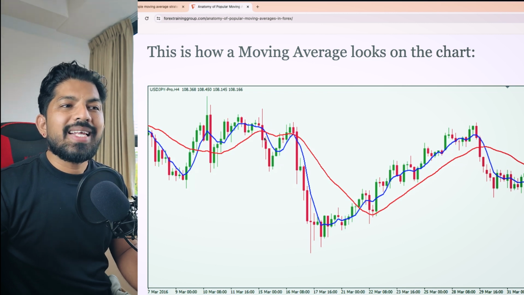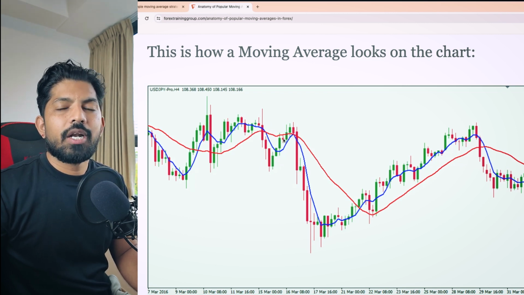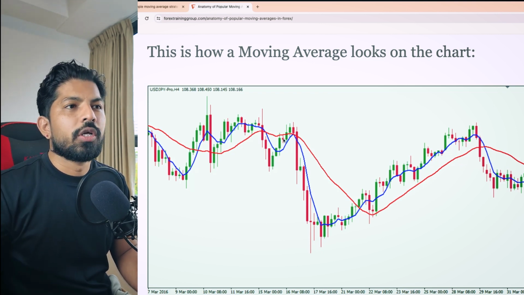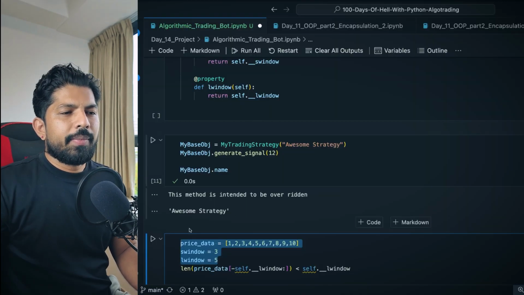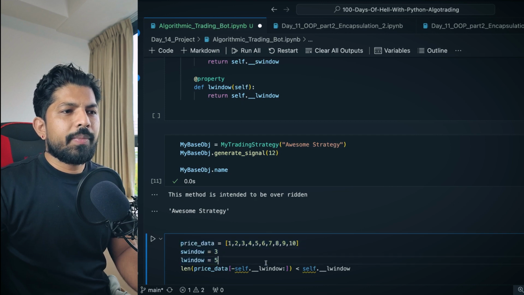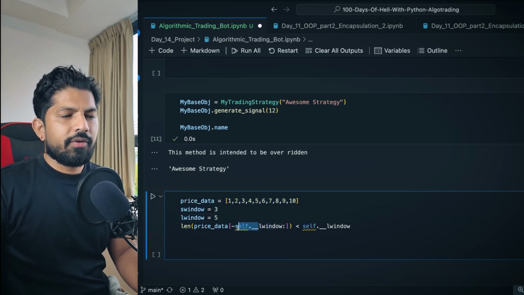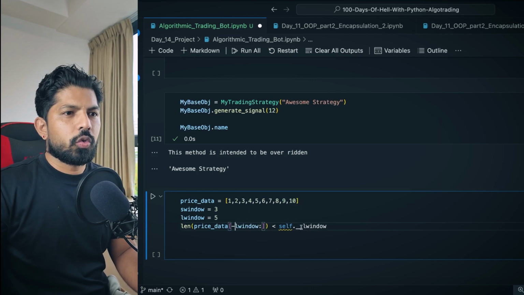So if the price data is less than 5, then it will not work, right? It will not be able to calculate the short moving average, and it will return a hold. So that was happening here. Let me explain again. What is happening here? I'll remove the self for now.